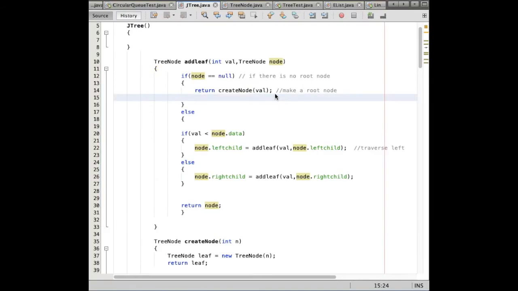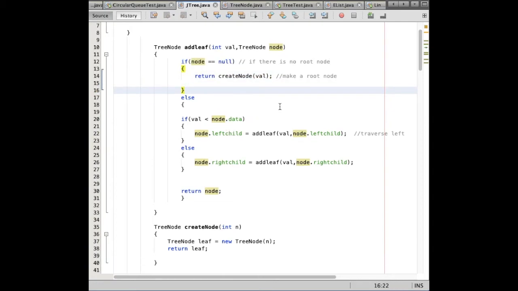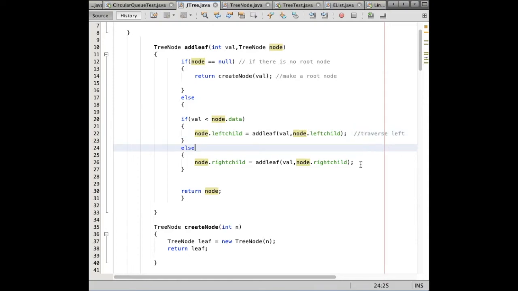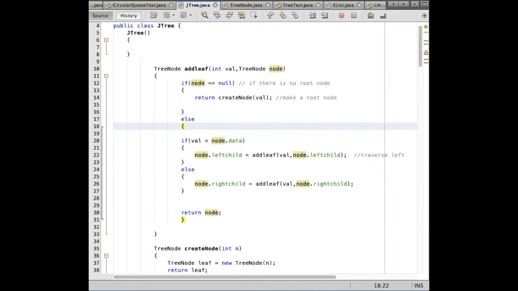Of course, here is the creation of the node. If node is null, we create the node. If the value is less than the node that we're currently checking's data, we want to recurse left. And if it is bigger, then we want to recurse right. In the end, we have to return a node in order to satisfy the return type of the addLeaf method.